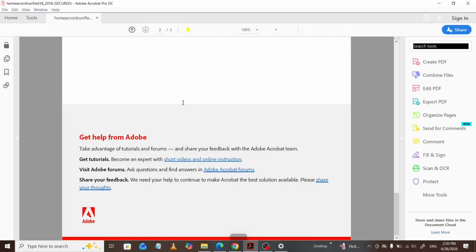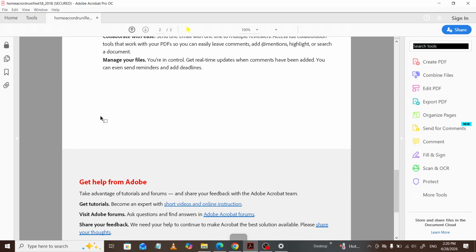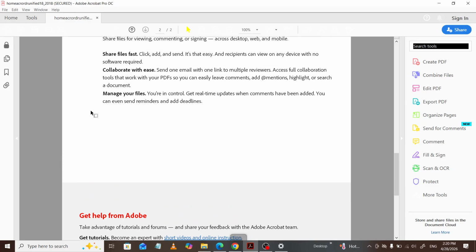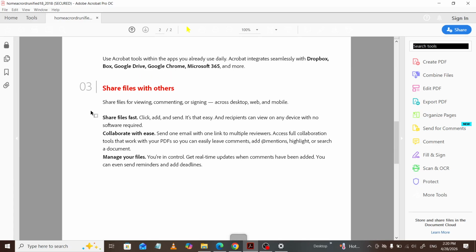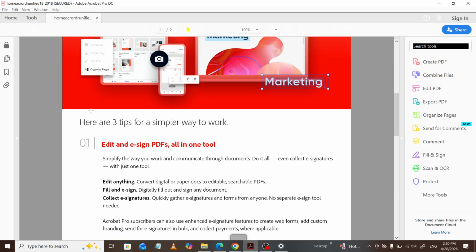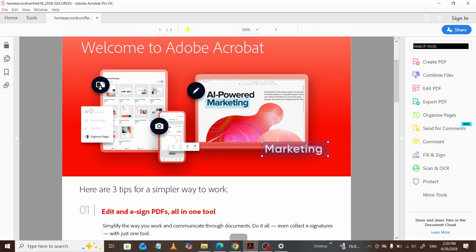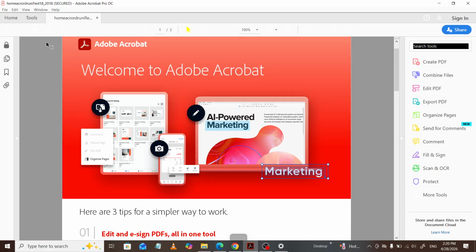In this quick tutorial, I'll show you how to add a PDF file in Adobe Acrobat. Whether you're a seasoned professional or a newcomer to PDF editing, this guide will help you effortlessly load your documents into Acrobat for viewing or editing.